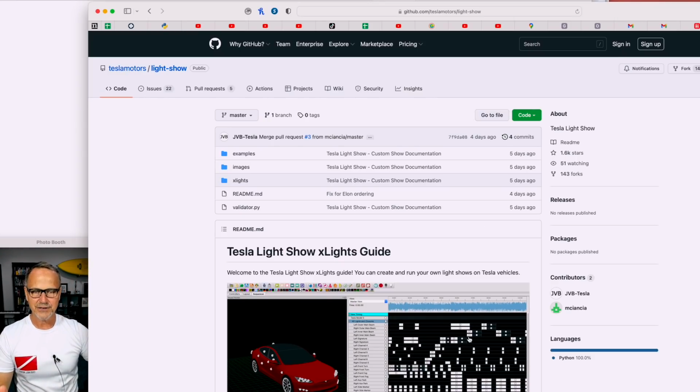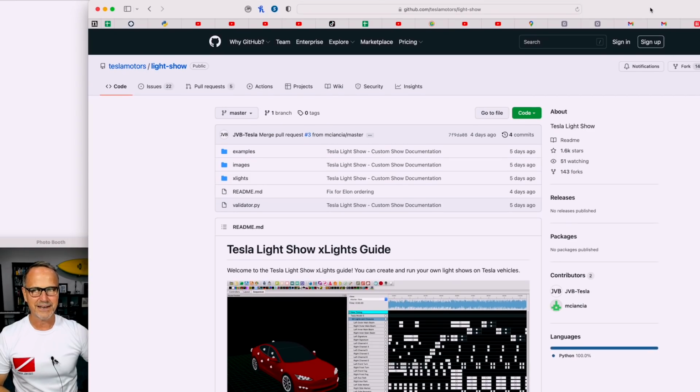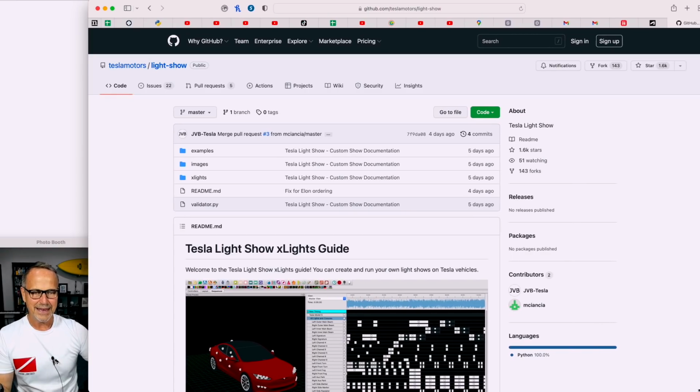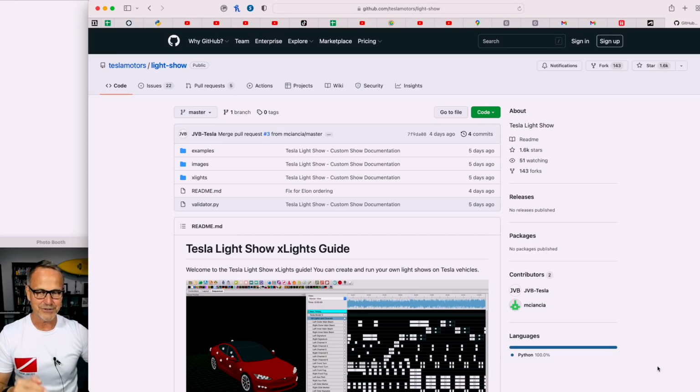You can see here I've gone to the GitHub page, and it uses xLights. I don't particularly like xLights. It's a rough interface, so that's a little bit of a kludge. On top of that, what Tesla is doing with it is not using it specifically for lights. They're using it for a bunch of other things, like opening the mirrors and making the back trunk go up and doing other things like that. So it's a little funky.